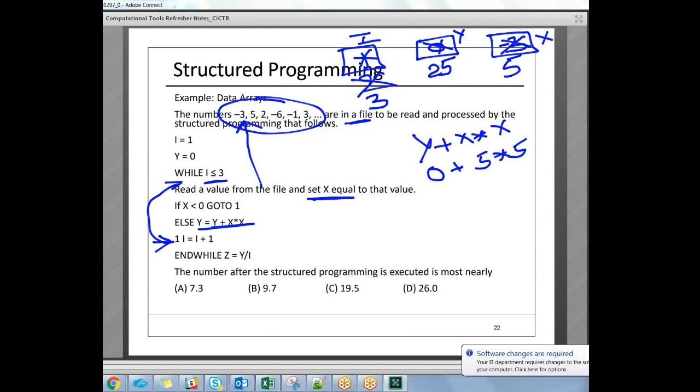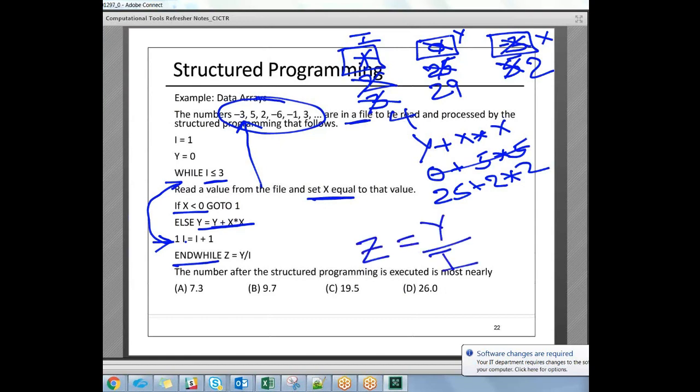Okay, so go back. Is I less than or equal to 3? Yes. So read the third value, which is 2, and assign that to x. Is x less than 0? No. So you go to the else, and now 25 plus 2 times 2, that would be 29. Now I equal to I plus 1, which is 4. Now check again. Is I less than or equal to 3? No. So end while. Now calculate z is equal to y divided by I, that is 29 divided by 4. What will I get, guys? Right? So that is how we would look at these problems. Okay? Any questions, guys?